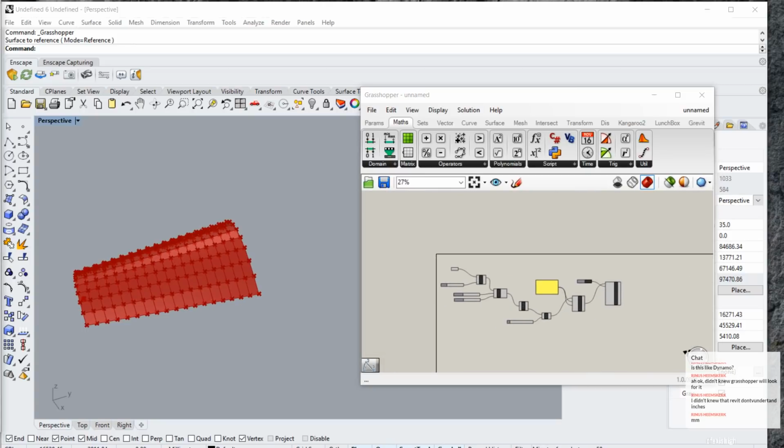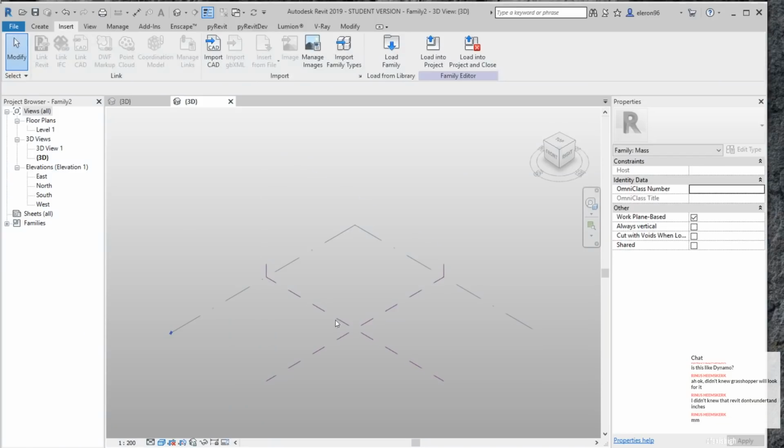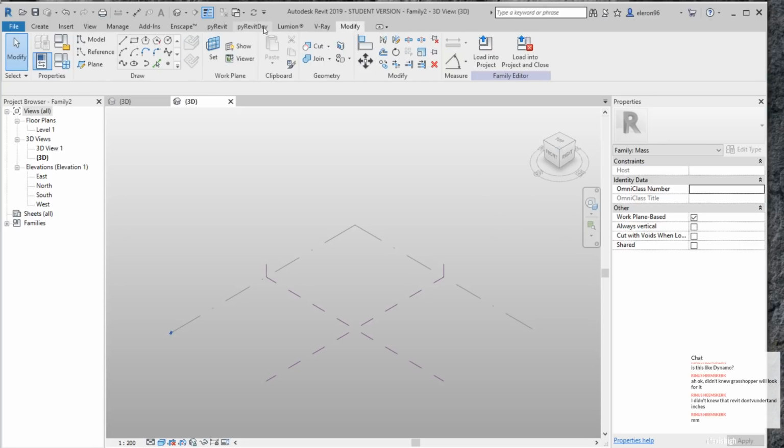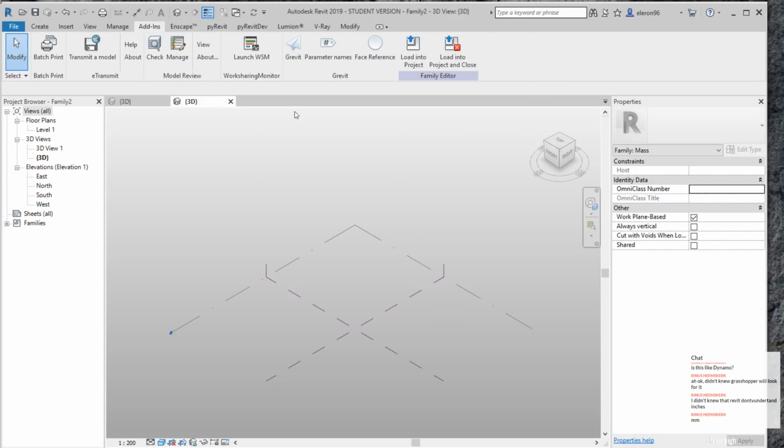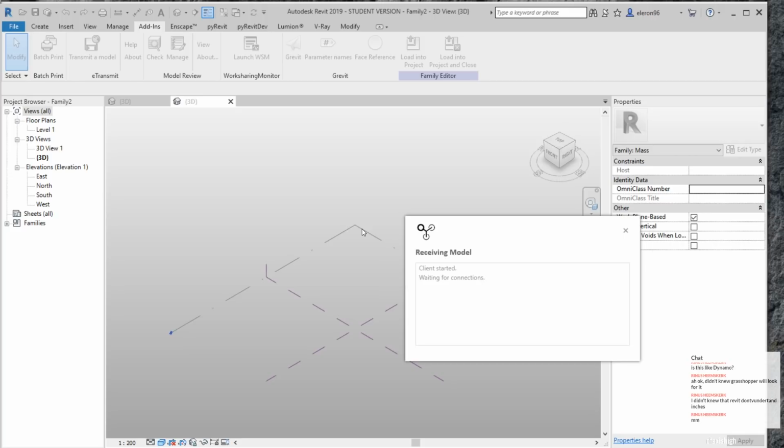I will check any comments. No comments. Just okay, guys. Now magic. Just look and don't miss anything. I'm going to the Revit. I'm going to the modify. Oh, not modify, sorry. I am going to the add-ins, and here the Grevit. Just click on Grevit, and now Revit is waiting for the data from the Rhino.